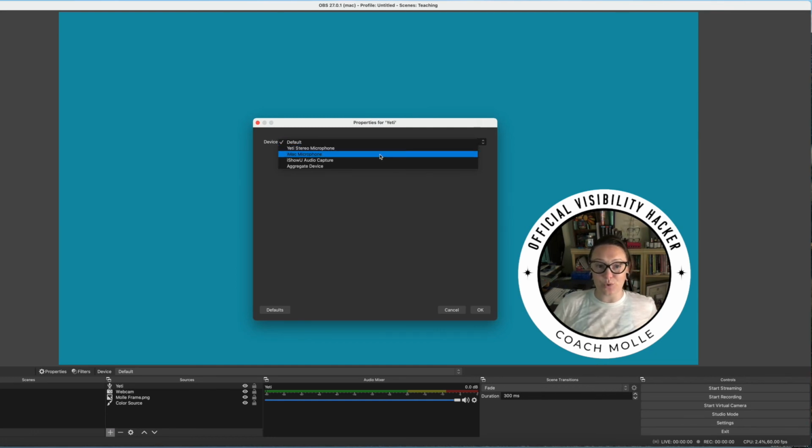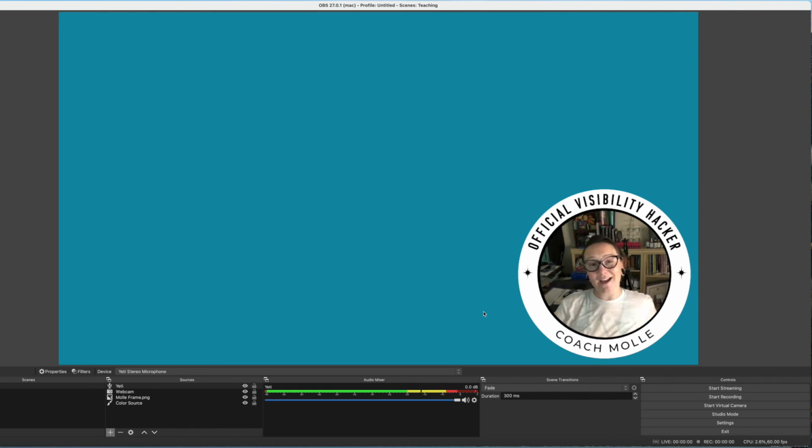You can do your onboard microphone, the one that's built into your computer if you want. You can do an external microphone like I'm doing. You can do a variety of different types of microphones. Just make sure you select the correct one. You'll know that it is set up correctly because you can see down below in our audio mixer that the sound is coming through. Now here's another bonus tip.